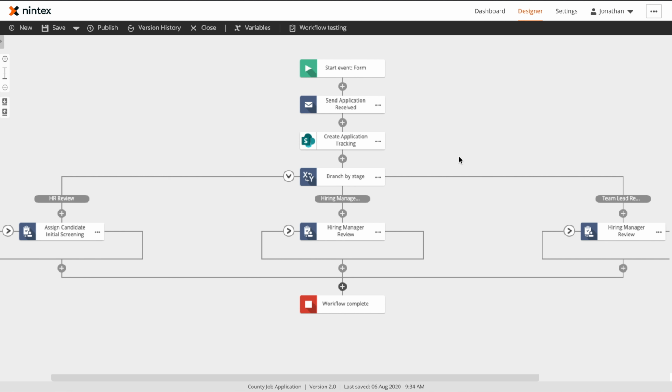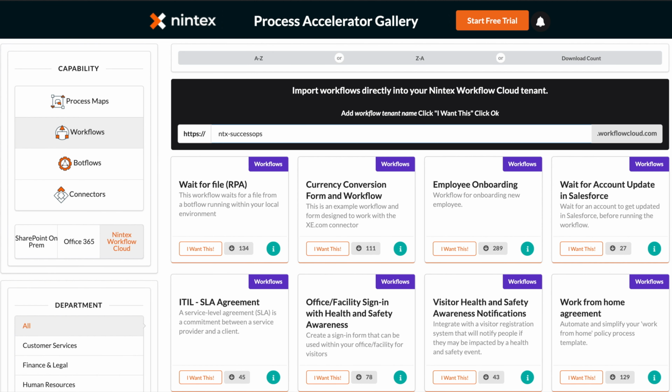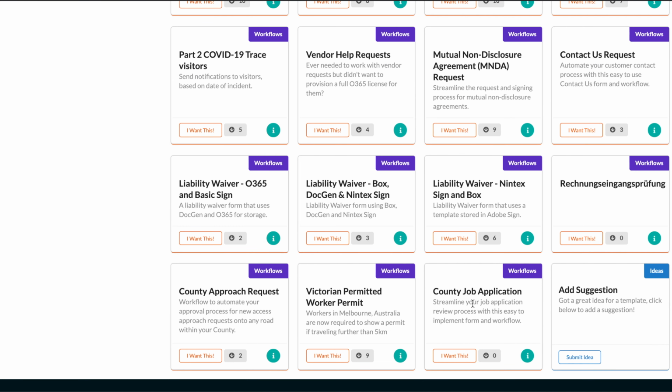While we will be walking through both the form and the actions in this workflow that you see here, if you'd like to download a copy of this workflow, you can find it on the Nintex Process Accelerator Gallery. If you go to gallery.nintex.com, select Workflows, and then making sure that you're on Nintex Workflow Cloud, if you scroll down, you should find our county job application template. You can download this directly into your NWC tenant and follow along.